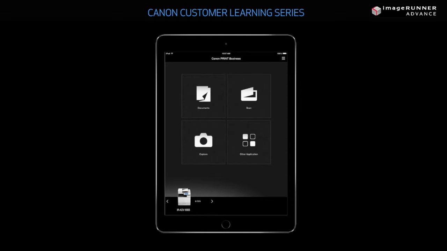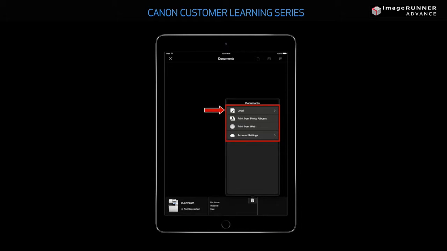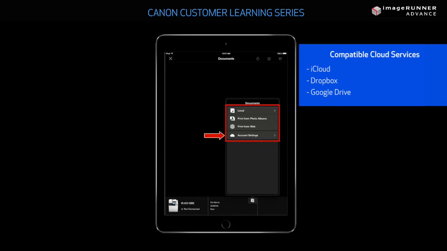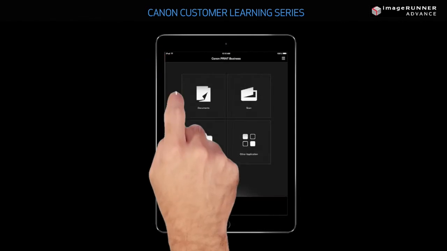The Canon Print Business app main menu displays. You can press Documents to print documents stored on your iPad's local hard drive, images stored in photo albums, and web page content. You can also print documents from iCloud, Dropbox, and Google Drive if you have an account with these services. Press X to close the window and return to the main menu.